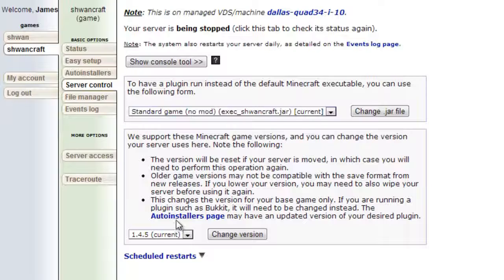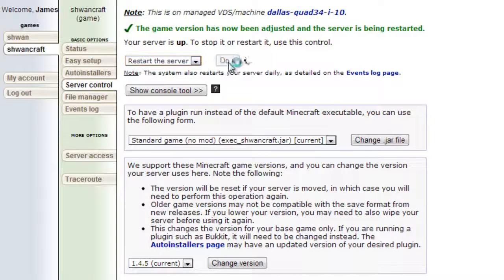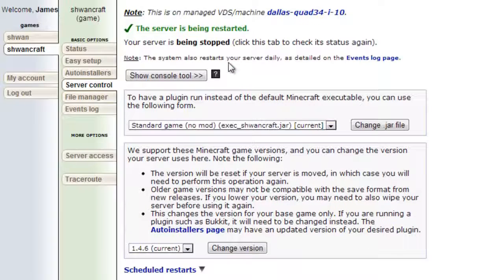Let's say you're running 1.4.5 and 1.4.6, which I'm going to refer to as 0.5 and 0.6. So let's say 0.6 comes out and you really want to update your server to it. All you have to do is click this drop down, click on 1.6, change the version, and restart the server. That is all you need to do to update your non-modded Minecraft server to a new version of Minecraft.